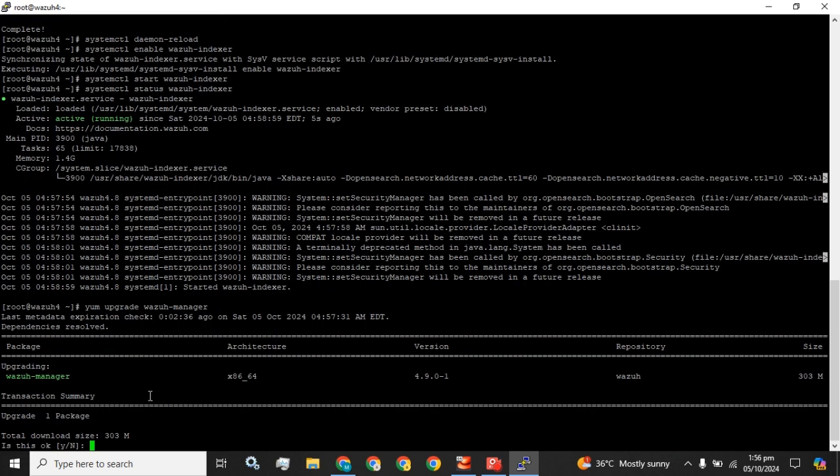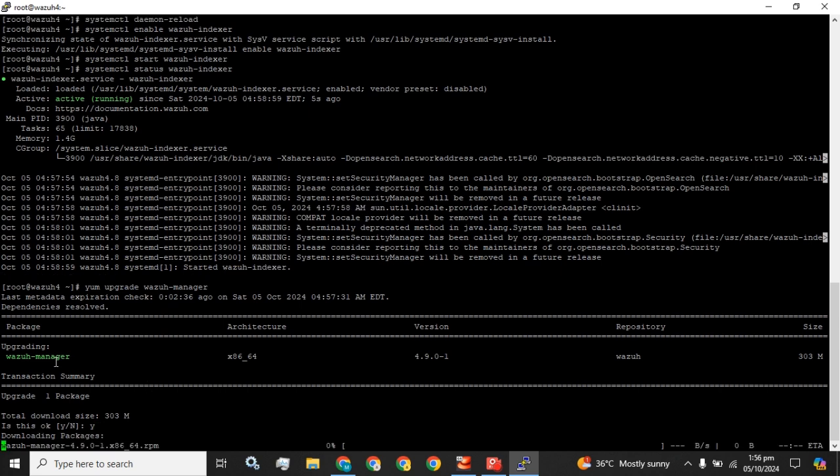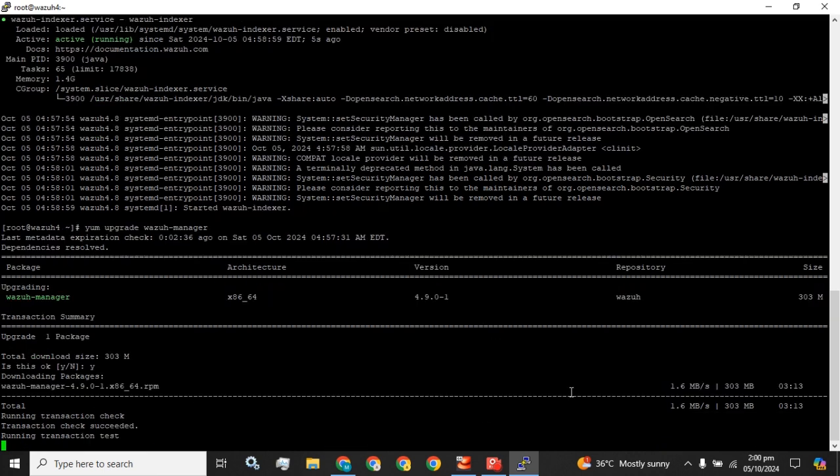So as usual, it has found the latest Wazuh manager component and it has started the download for the component as well. After the download, it will install the Wazuh manager. The Wazuh manager is 303 MB total download size, as you can see here. The download has just been completed. Now the installation process has just started.